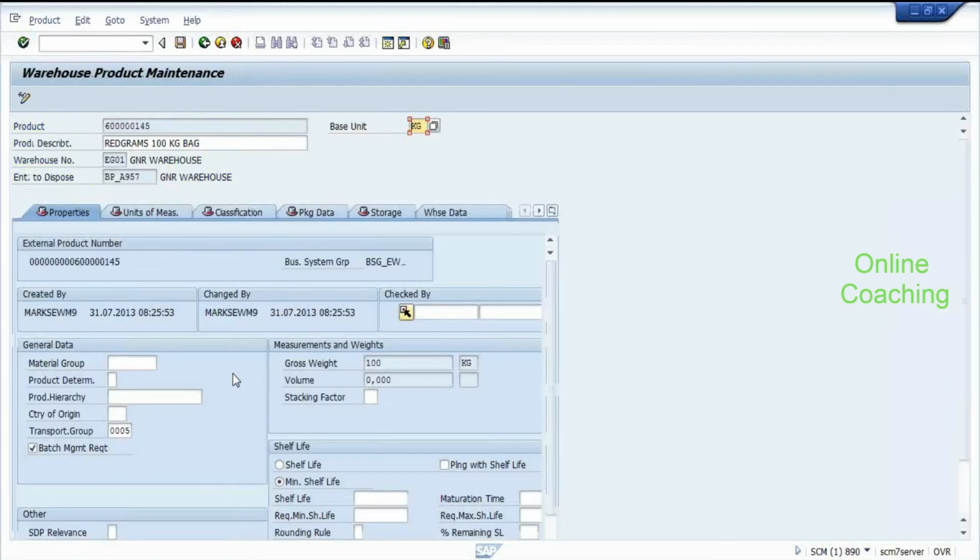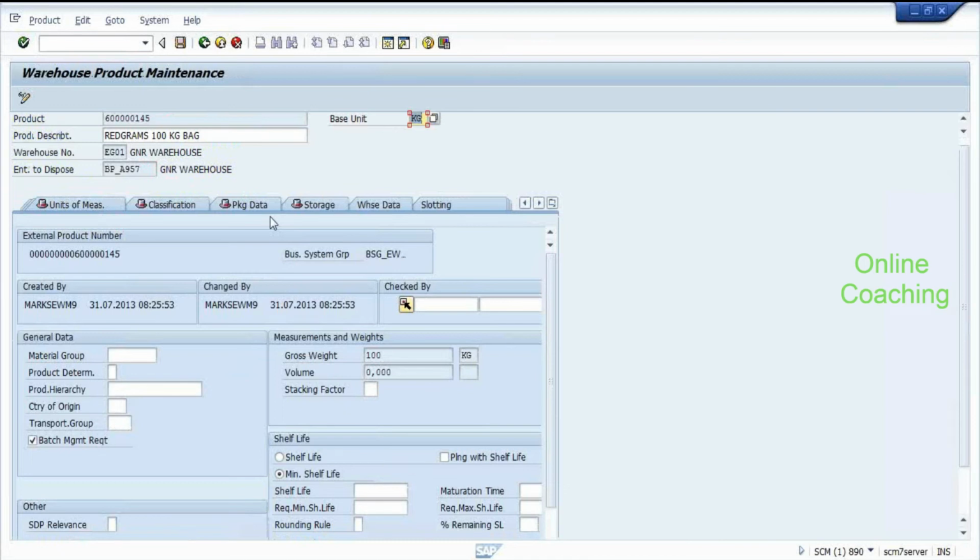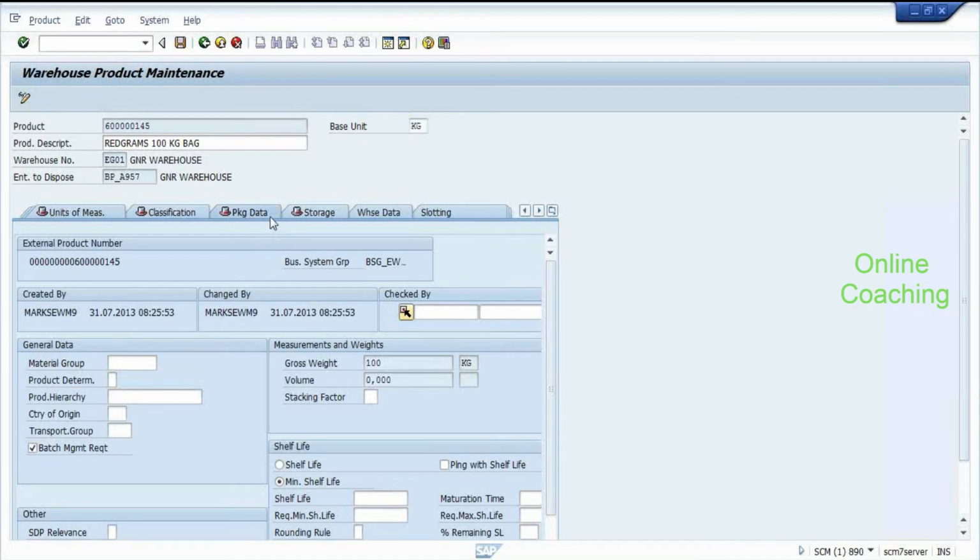Okay. There's a lot of sync that we need to do whenever we're talking about ECC and EWM. There's a lot of data that we need to go ahead and see. When you're talking about Incoterms, shipping data, transportation groups, all that, whatever data we maintain in ECC will have to be maintained in configuration in EWM as well. I'm not entering much data. You can enter this data later on.